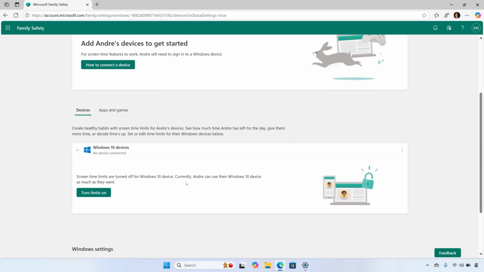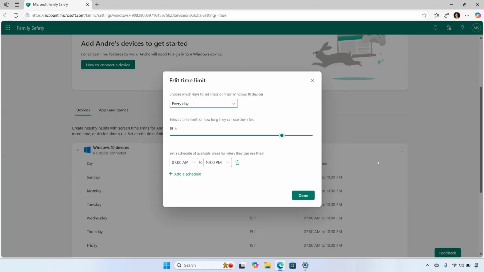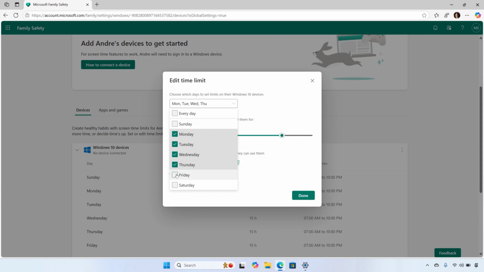To set screen time limits, under Devices select Turn Limits On, then select the ellipsis menu button to edit the limits or set a schedule. You can set different time limits for specific days and designate when the device will be available for use on those days. You can also set limits on the time your child spends in apps and games.